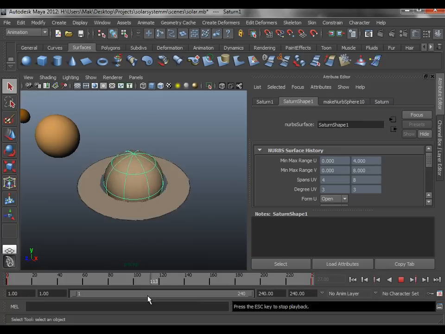Here in this tutorial, I'm gonna continue animating the objects in the solar system. As you know, we have already animated the Saturn planet in our last tutorial. Now I'm gonna animate the rest of the planets as well, and even the Saturn ring.